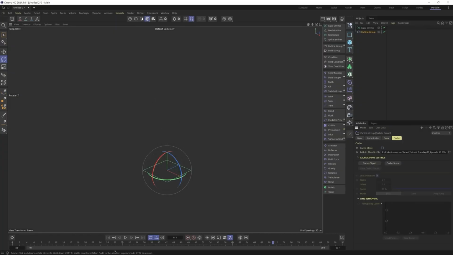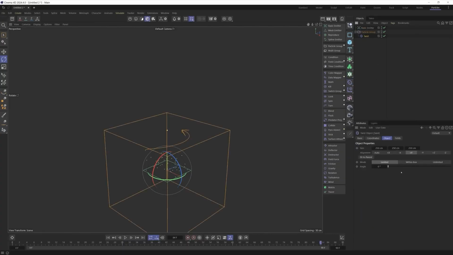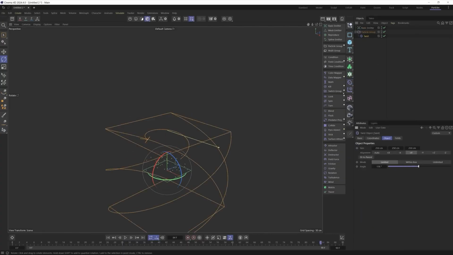I can clear out that cache and we can run the simulation. But that same deformation, this twist, is not going to apply on top of it. Whereas I increase this twist, you see those particles did not move.